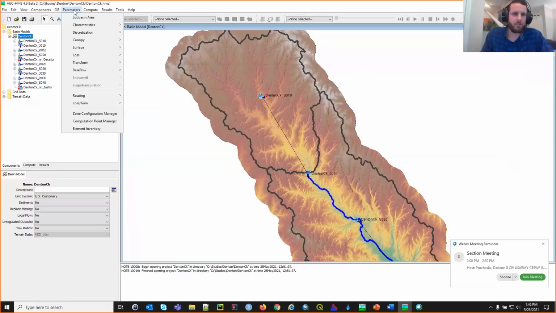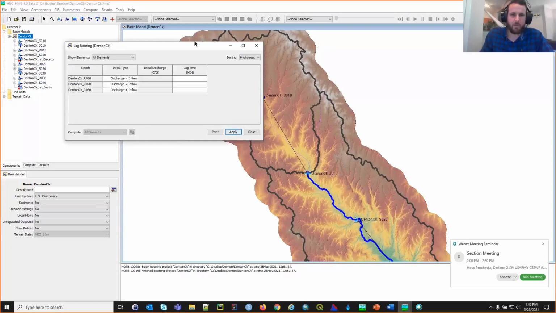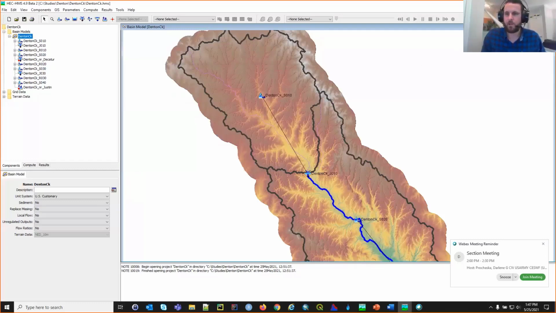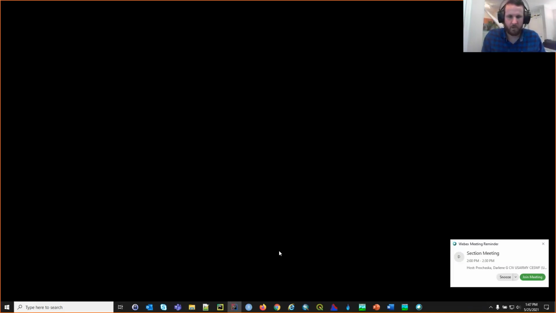All right, and that leaves us with our last parameter, and that's going to be our lag routing reach. So we're using the lag method. This is definitely the most simplistic method in HMS. It's not typically recommended. It's usually only applicable to very steep channels with little to no storage. But for this example, we're gonna use it. It does the trick, and it's quick to parameterize. We got that parameterized.